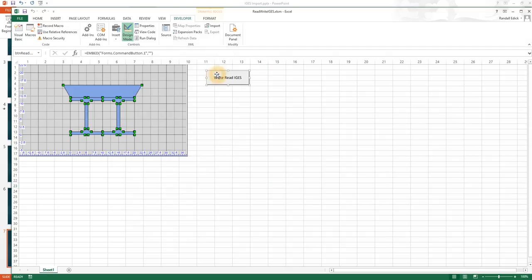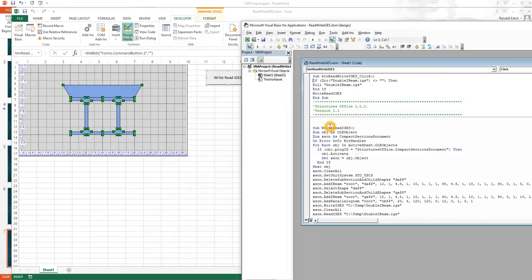I'm going to go into this button and see the code. So when you click on this button, this code here will execute. We're going to write to a file called doubleibeam.iges. So if that file exists, it's going to delete it. That's all that's going on here. And then it says, call this subroutine, write read IGES. And that's this code here.